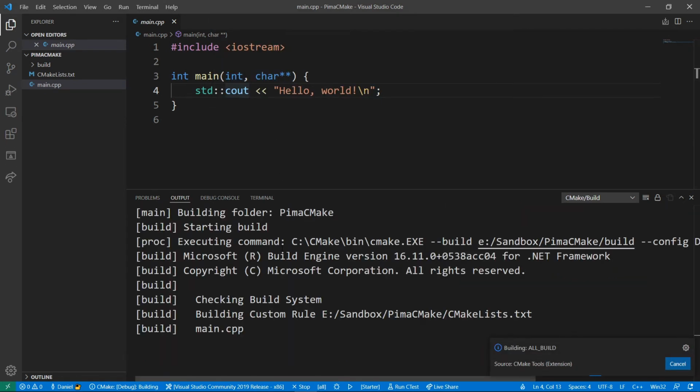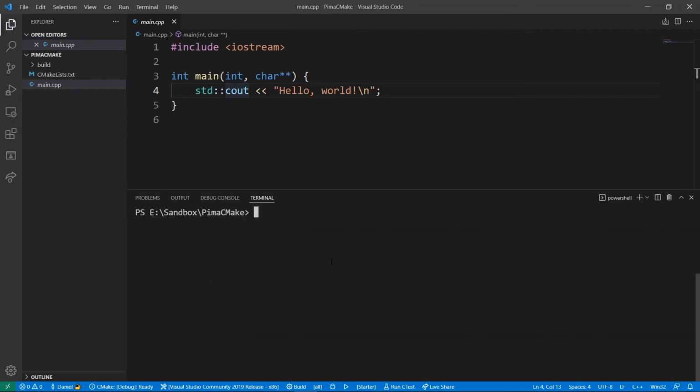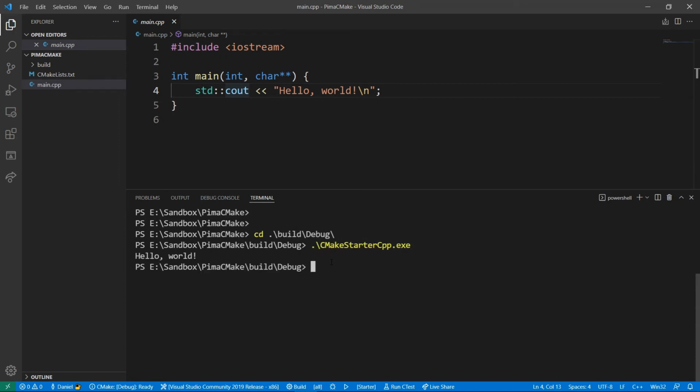This is going to build the project, and we're going to wait for it to build the project. And it is going to say, we have built an executable. The name is CMakeStarterCPP.exe, and it was generated in this folder here. So what I can do from my terminal, I can go cd build debug. Okay, and if I do CMake starter CPP, if we run it, you're going to see that it's going to say hello world.